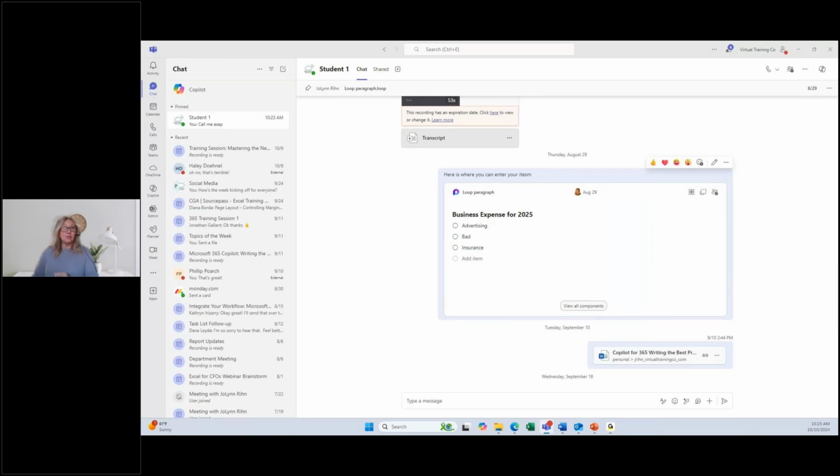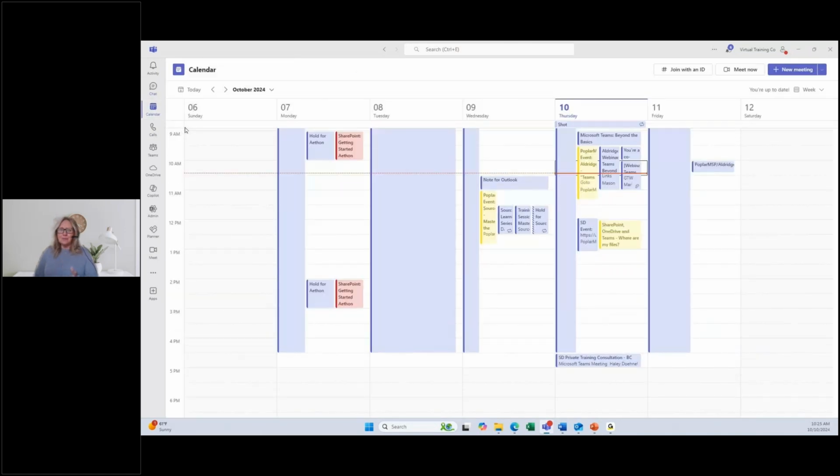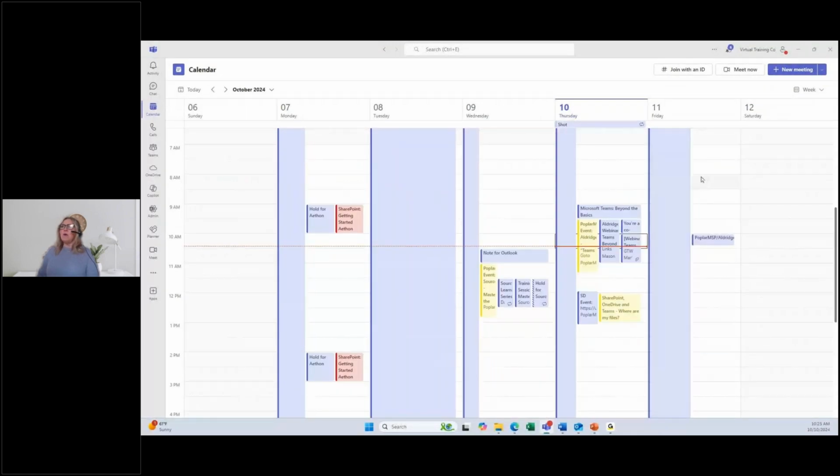But let's navigate to our next option, calendar. Calendar is a lot more than what you think, especially when it comes to creating a Teams meeting. So if you're going to do a Teams meeting, and I'm going to say that tomorrow on Friday, I want to do a Teams meeting and I want it to be at 8 a.m.